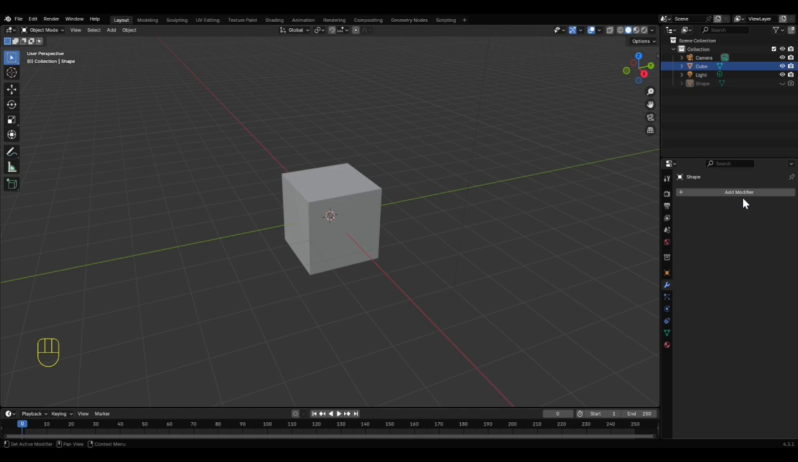First, let's talk a little bit more about geometry nodes. At their core, they are a modifier, but they're a really powerful modifier, as you'll soon see. Let's take a look at an example before we dive into creating one on our own.